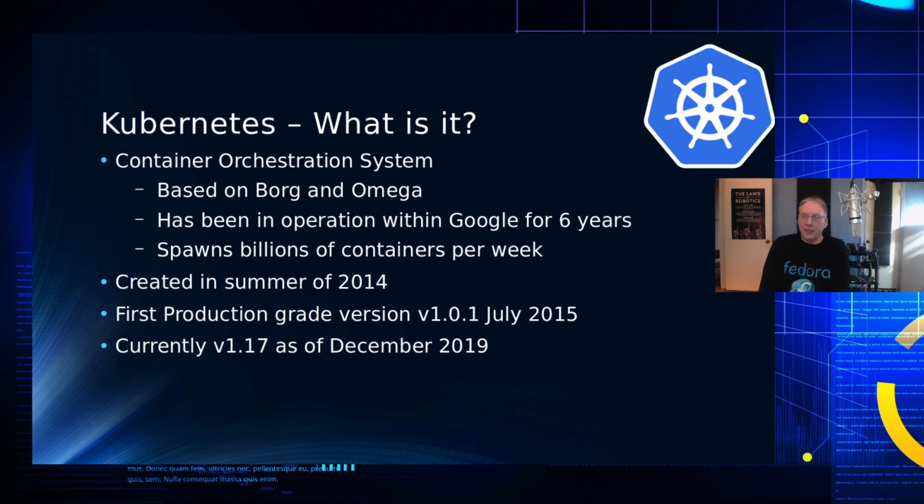Kubernetes has been in operation at Google for at least 6 years, and today they're using it to spawn billions of containers per week. I mean, that would seriously be a difficult job for even a raft of system engineers to be able to manage, or system administrators to be able to figure out what was going on and when.